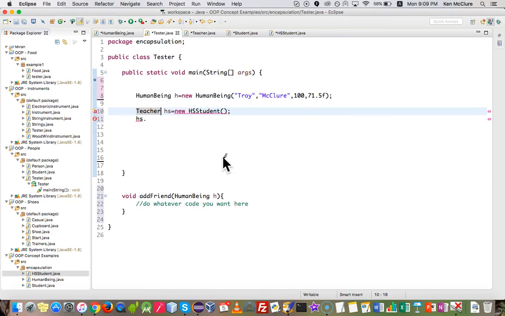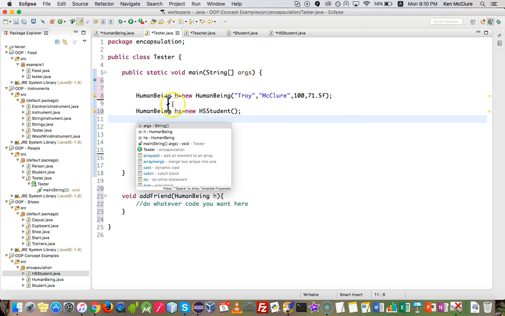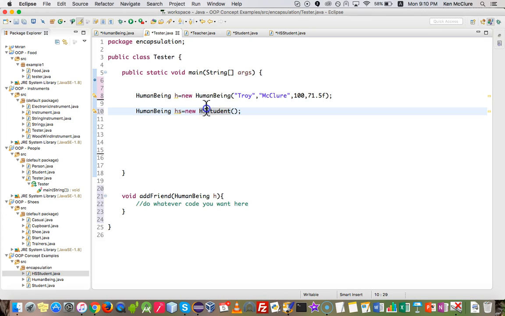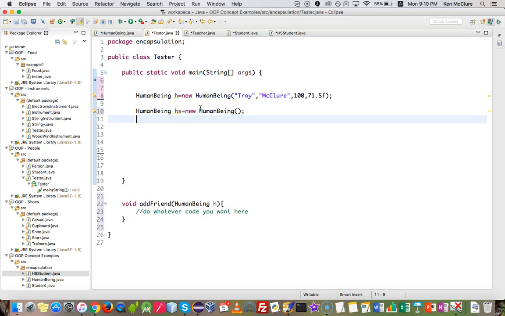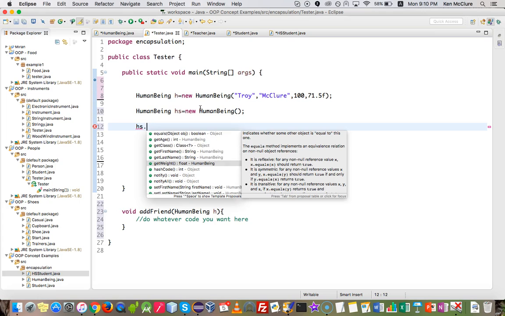Now, can I jump back to code again? Because I've defined this as a human being, even though it is a student, it's got the 5 holes and lots of extra stuff in there, I can only see the things it has in common with human being. Likewise, it doesn't matter if I make this a student or a human being, I still can only access those things. However, in the background, it's more than a human being.